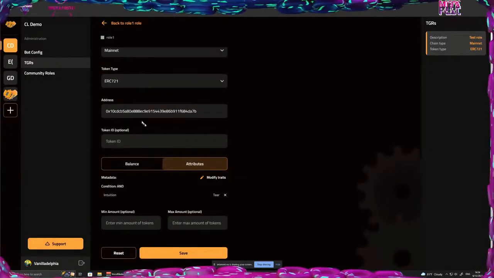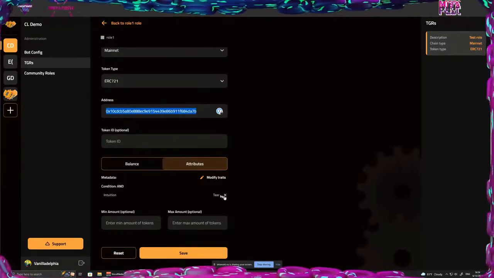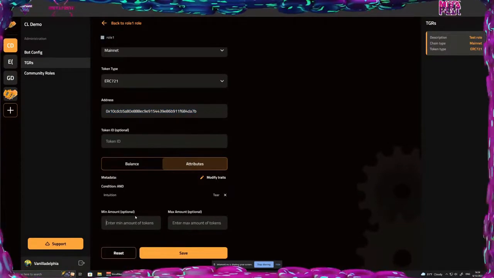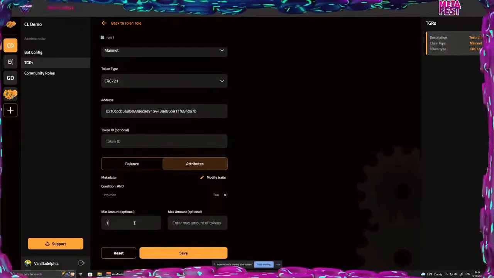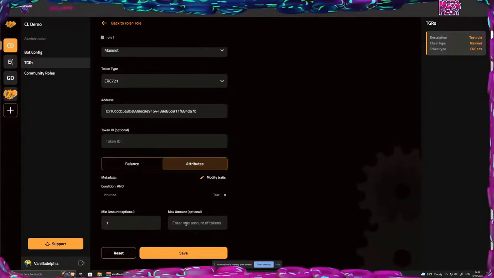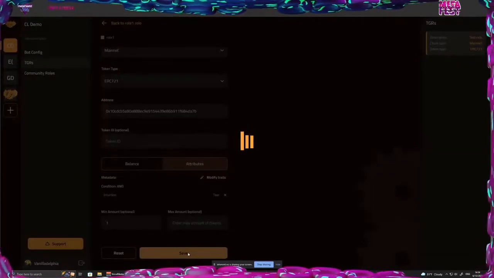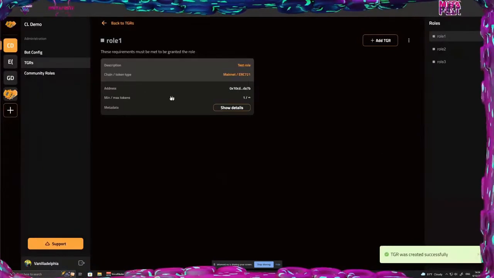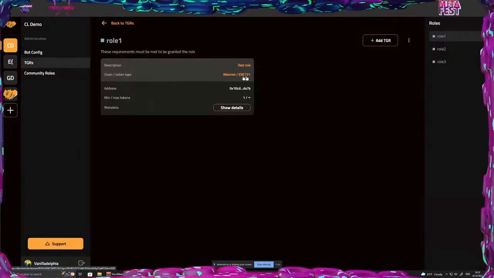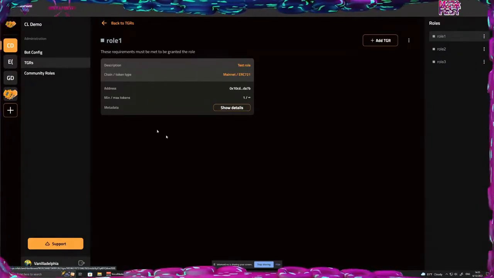So now it's going to check to see if I own this token with this trait and this value. And then at the end, we can add how many are needed to qualify for the role. In this case, it's just going to be 1. And you can even set a max amount, but this time we're going to leave that as 0. And we just hit save. So this will show us here just an overview. So we can see it's a mainnet ERC 721. This is the address, min and max, all the information.